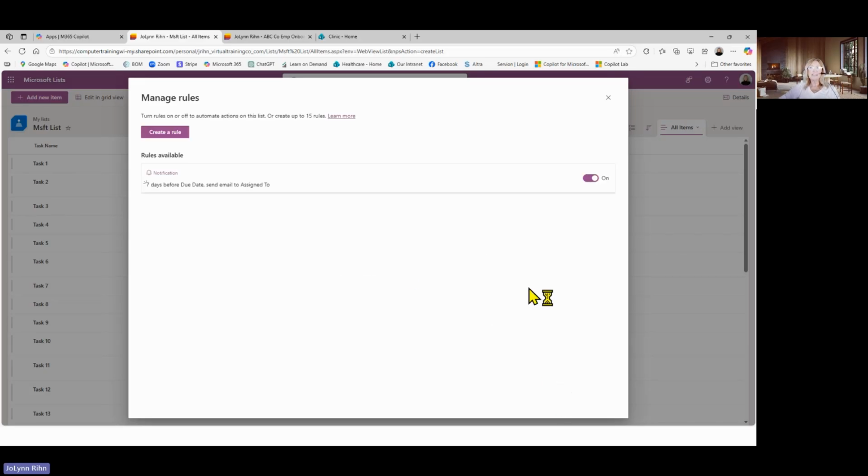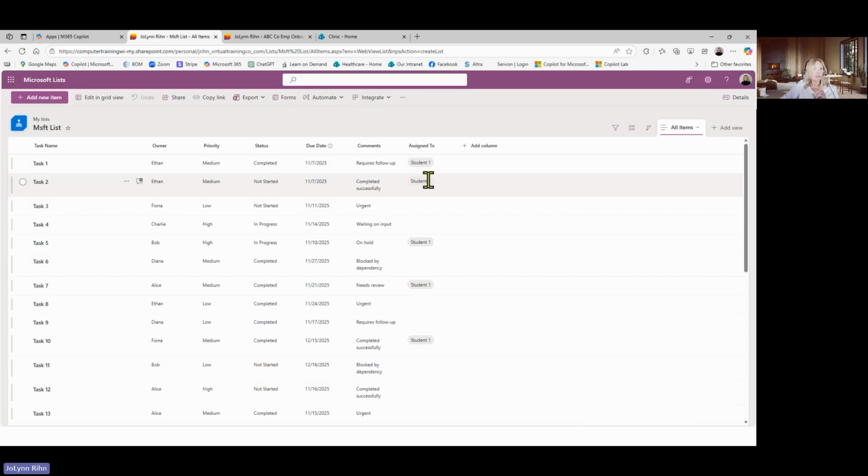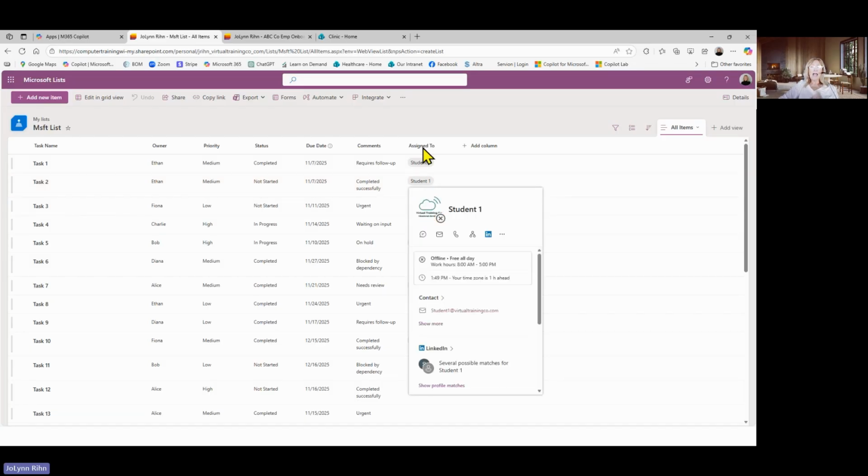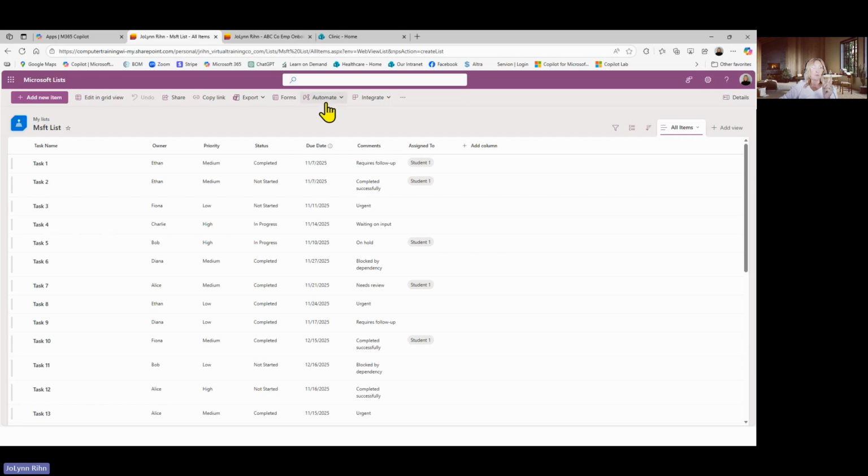Once you click create, it automatically has that rule in this manage rules window. So this manage rules is a list of all the rules that have been set up for this entire list. I'm just going to close that window, and I want to create one more just to show you another option. I'm going to go back to the main menu at the top, the ribbon across the top. I'm going to choose automate again.